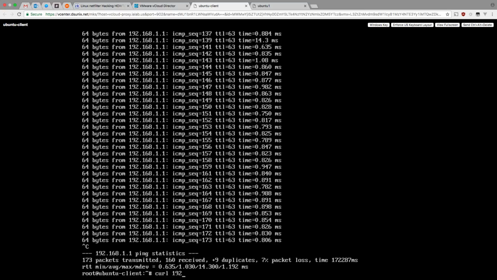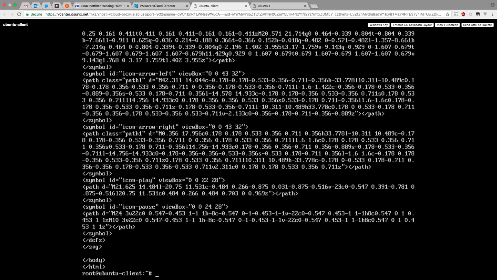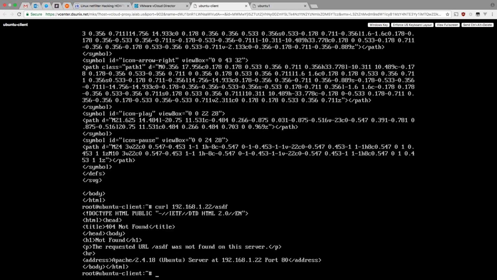I'm going to just, let's say, curl 192.168.1.22. So that's one of our Apache boxes. You can see we get a whole bunch of stuff back in response there. I'll just curl something non-existent so we can get the 404 HTML in response.